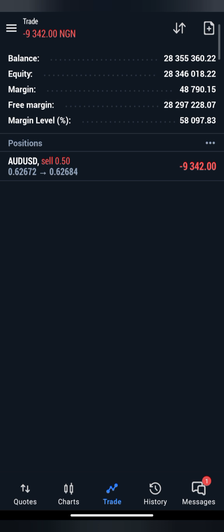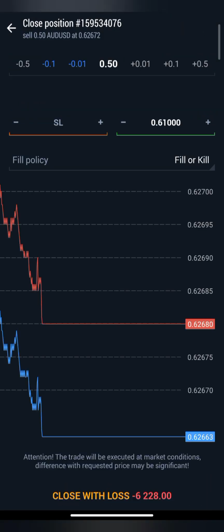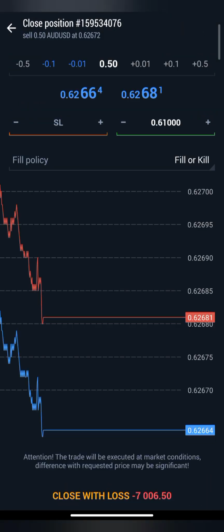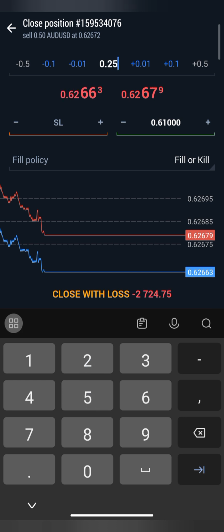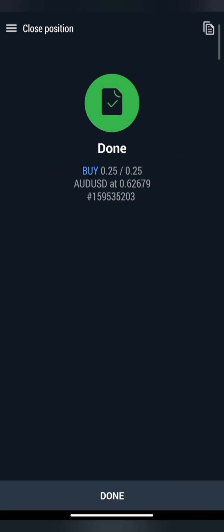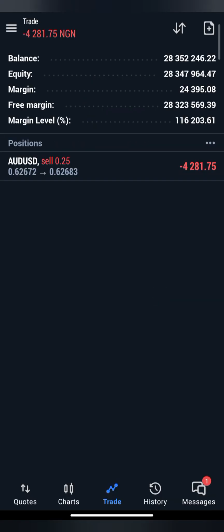Let's say I want to sell, still under how to modify a trade. Let's say I want to sell a portion of the lot size. So go to close the position. I don't want to close all, I want to close a portion of it. So you come to your lot size, you input the amount of lot size you want to close, and you close. We are closing at a loss, but it doesn't matter. This is just for demonstration purposes only.